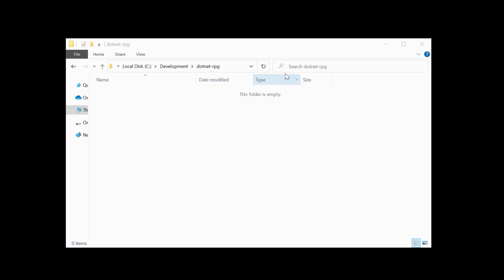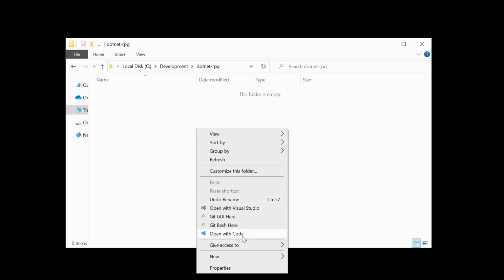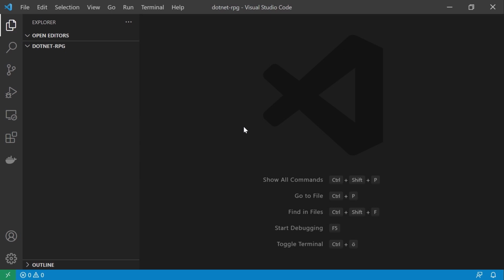To start, I created, as you can see here, a new folder called .NET RPG for .NET role-playing game. So please open this folder in VS Code. For that, we can just right-click and then open with code. Now, I assume you're already a bit familiar with Visual Studio Code. If not, feel free to have a look around.